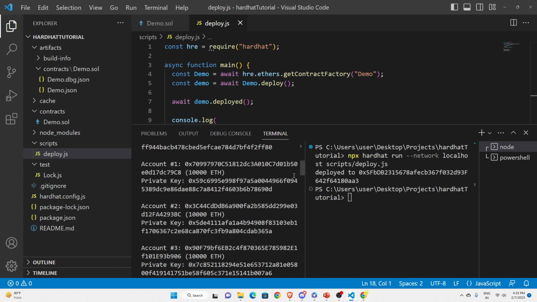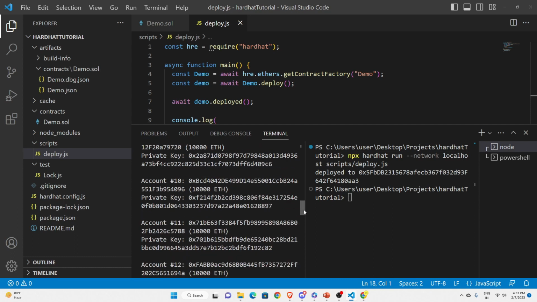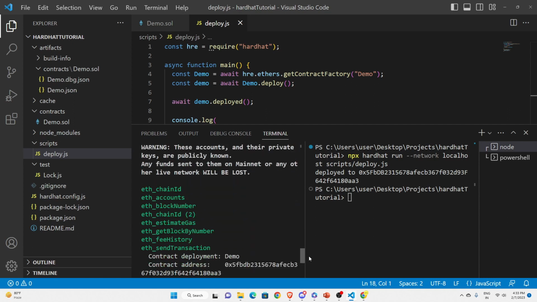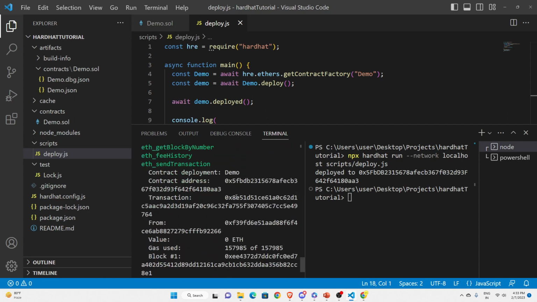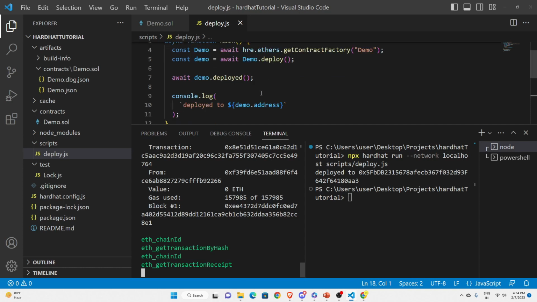okay, let me go to the first account. Okay, I think not the first account, the zeroth account, right? From the zeroth account, F39FD6. So this account is selected by default by Hardhat, and from this account only our smart contract is deployed on the blockchain. So this is the blockchain, and if you see in our deploy.js, we have mentioned this, right? Deployed to, and then the address of our smart contract, which you can see here as well. So this is deployed to this particular address.